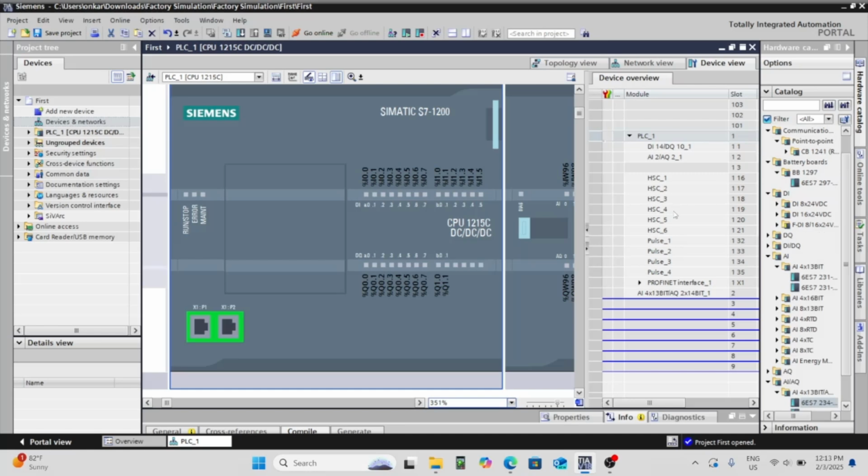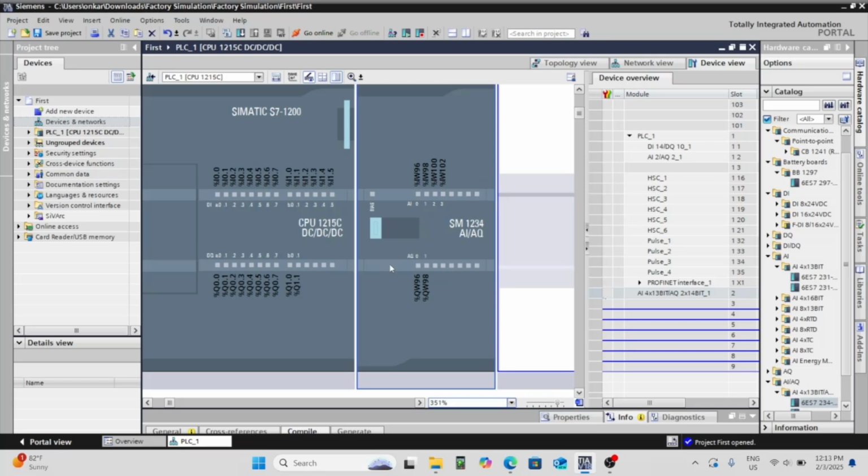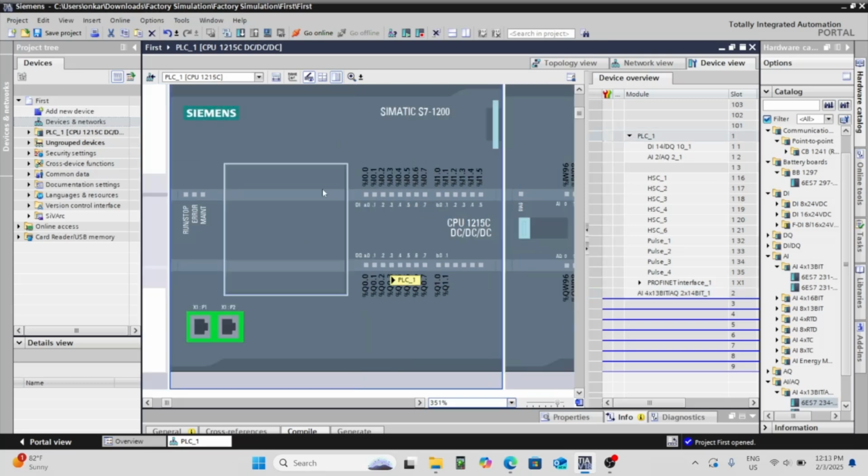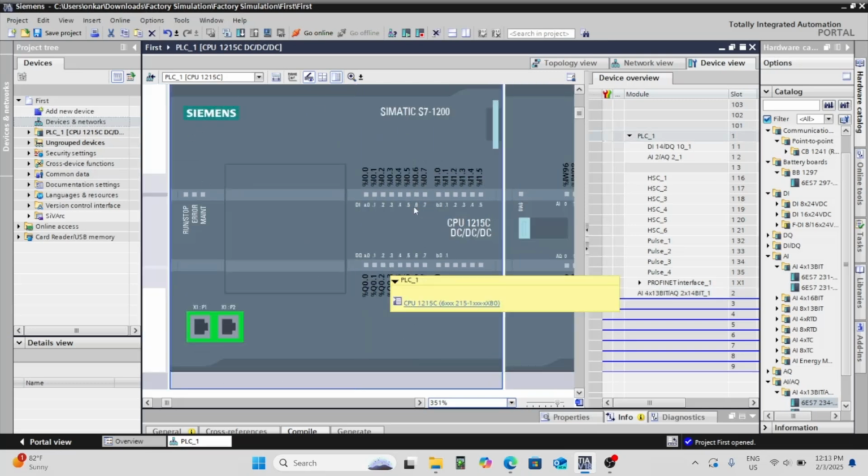Welcome to Easy Electra. In this video, we will explore the input and output ports of the Siemens S7-1200 PLC, explaining their functions and interactions with industrial devices.